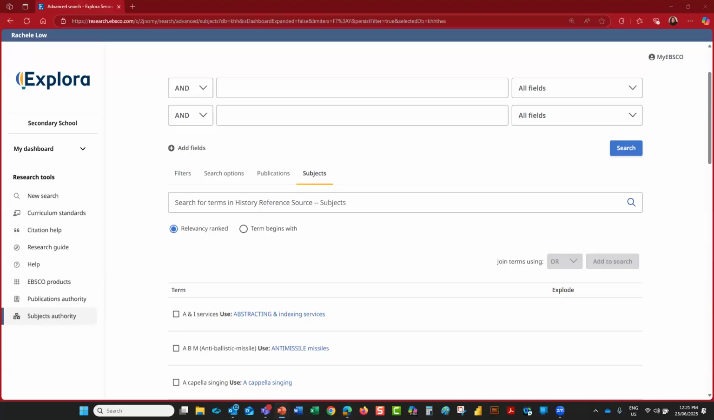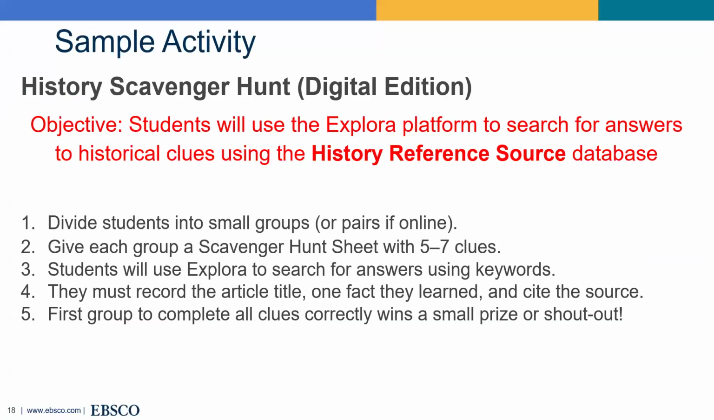All right. Now, I did want to mention some sample activities that you may find useful with students. And one of those is doing a scavenger hunt. So I've got a sample activity here for a history scavenger hunt digital edition. And the students here will use the Explorer platform to search for answers to historical clues using the history reference source database. And so this just details this activity.